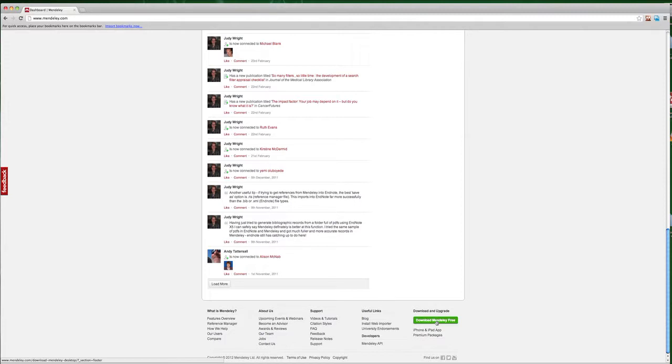It's also the downloadable version of Mendeley that allows you to do things like cite while you write and produce bibliographies and so on. So it is well worth downloading the desktop version as well. To do so, you just need to click download Mendeley free there, and it will automatically run and install on your computer just like any other program. So I would strongly recommend that you do that.